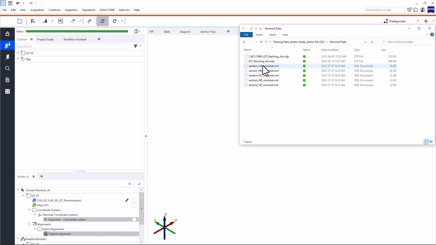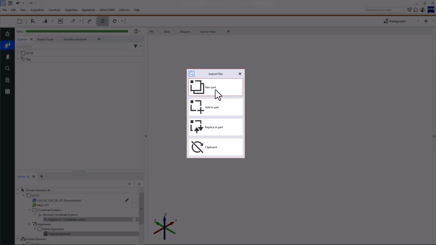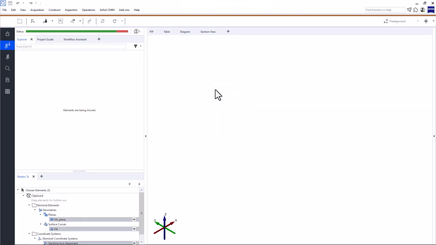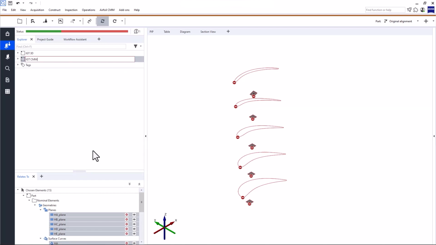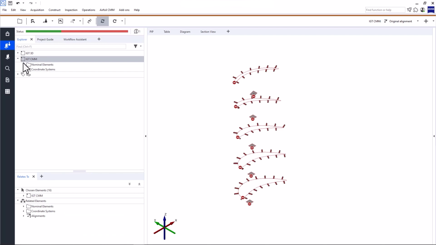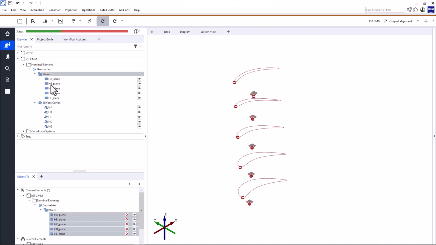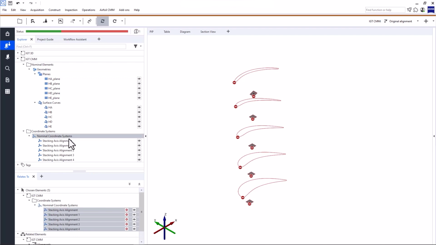Let's start with the nominal curves. To import them, simply drag and drop them into the project. Then use the import option New Part to create a second part in the project. I'll call it IGT CMM. When you open the part in the Explorer, you'll see that Zeiss Inspect Airfoil imported the nominal surface curves as well as their base planes and respective coordinate systems. The nominal sections are created by projecting the nominal curves onto the base planes.